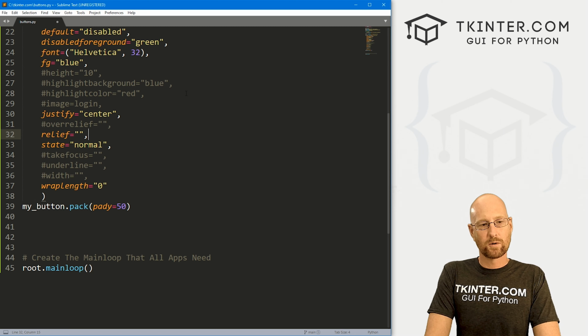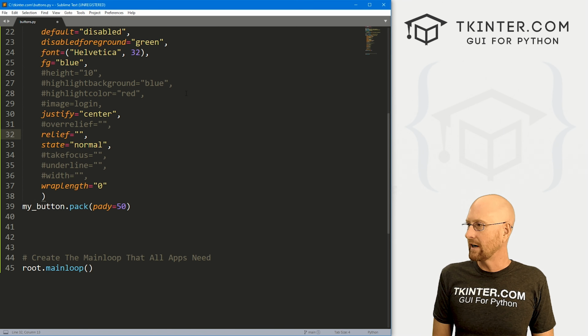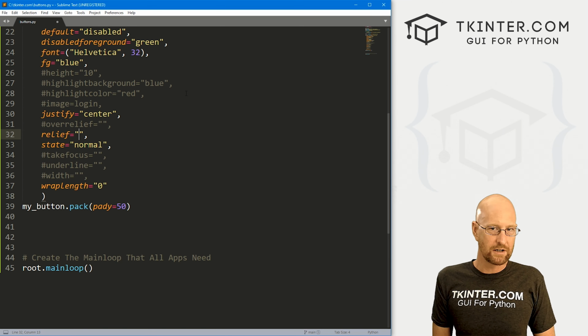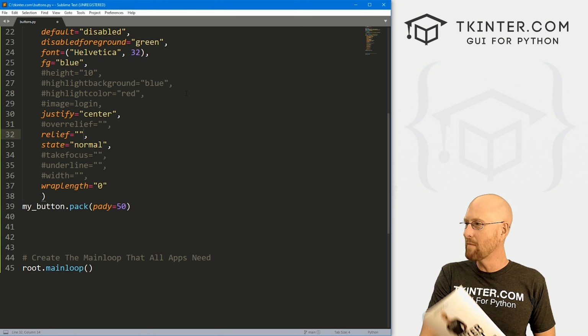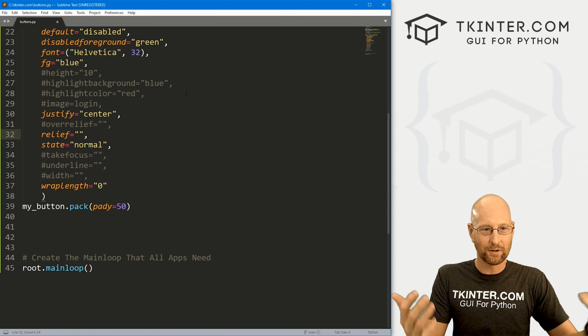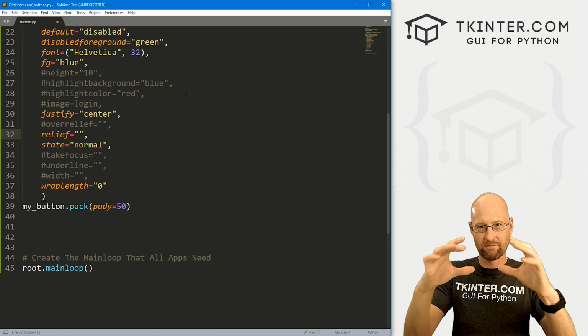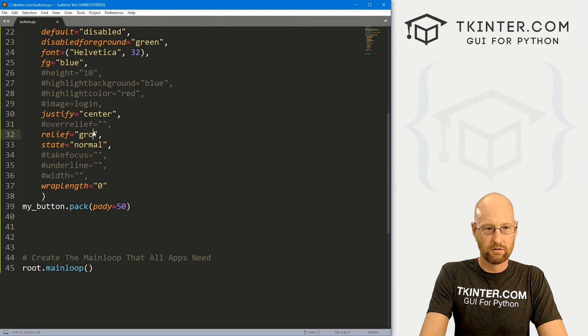Relief is sort of how the border of your button looks, right? And it can be sunken, raised, groove, flat, or ridge, right? One of the reasons why I like this book is because I don't ever remember that they're sunken, raised, grooved, ridged, or flat. So I always have to look it up. Raised is the default. So it's sort of that bumped up sort of button type thing. But we could also go groove.